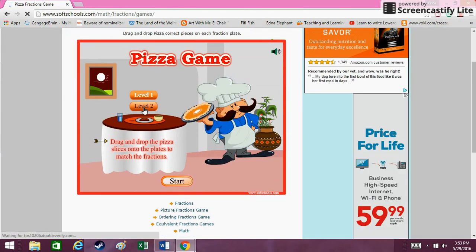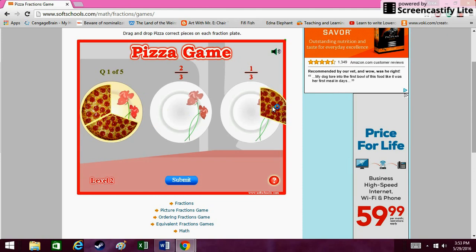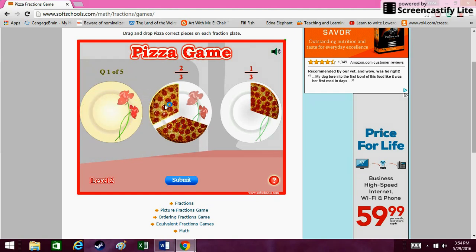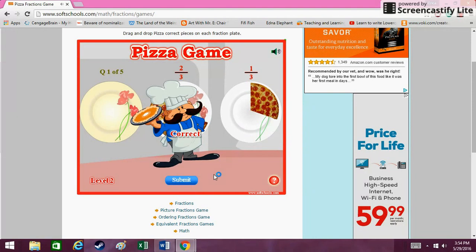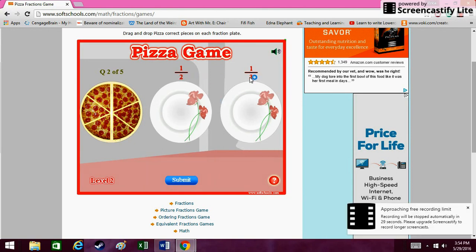Level 2. Now level 2 is trickier. You go here. The denominator's the same on this one. So we'll start it out. There's 1 piece here and 2 pieces here. Come on. This also teaches kids drag and drop skills. Very helpful. Next one. Oh, now I have a different fraction on each thing. So there we go.